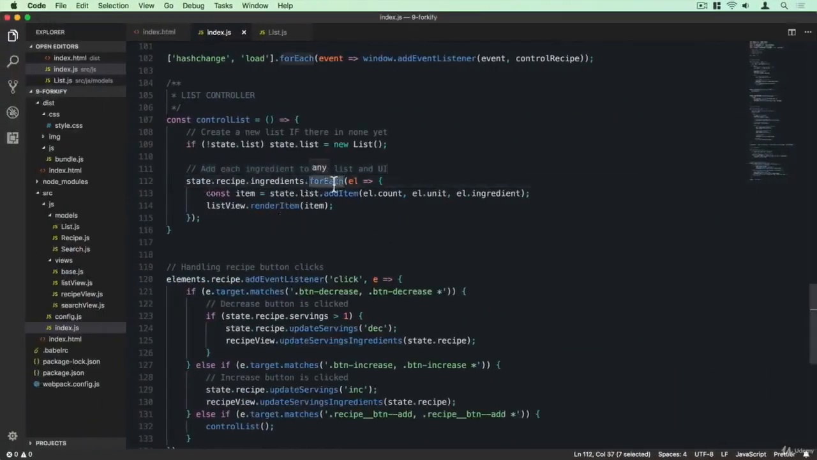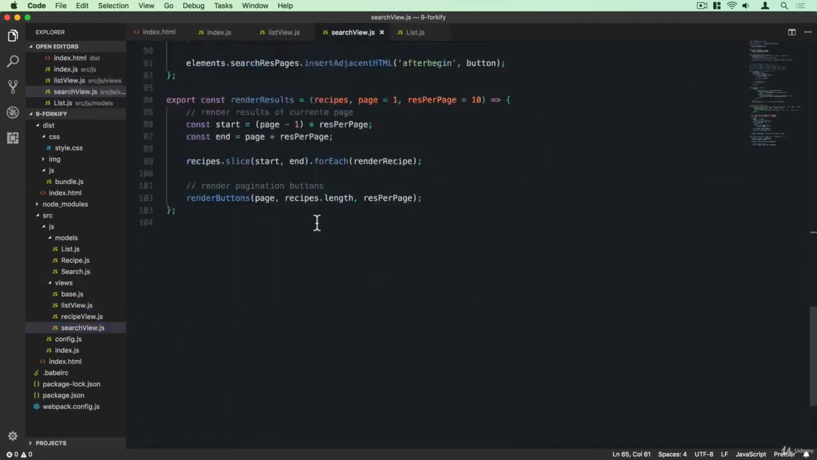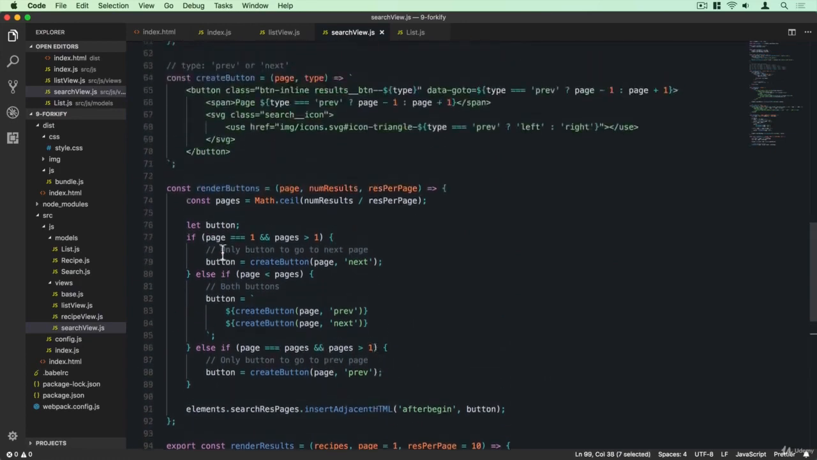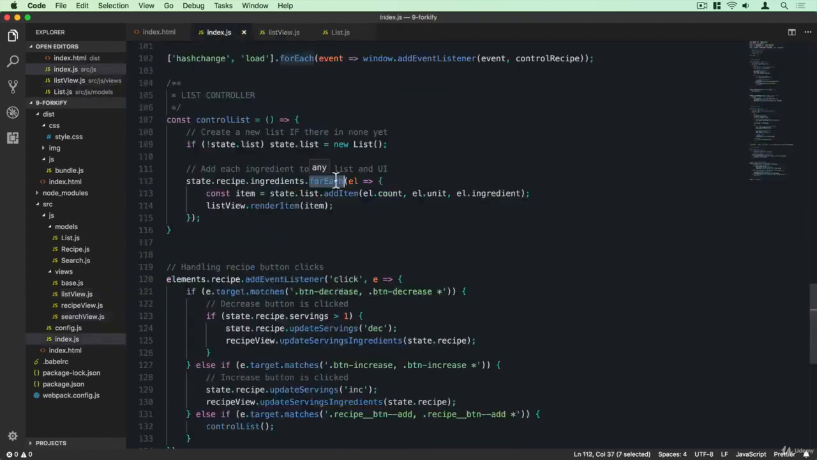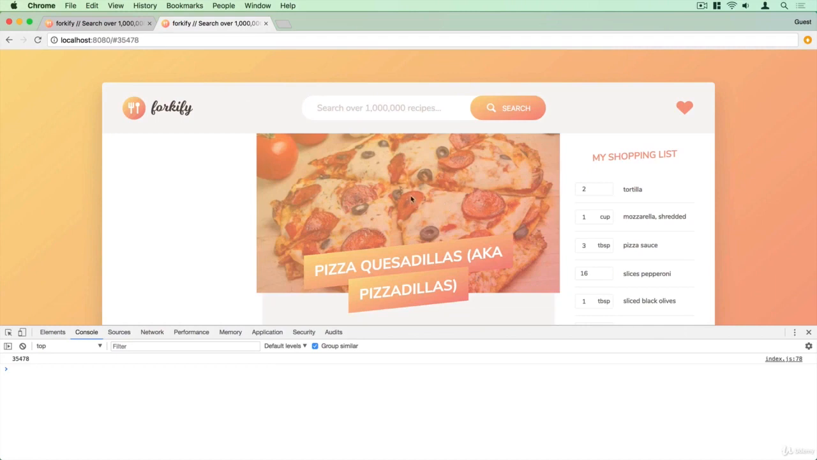So we have this for each loop here, and that's why we didn't need to include a method here in the list view that loops over all the items. So we did that in the search view, right? So we had render results, and then we looped over all of these results and rendered them one by one. But in this case, that's not necessary because we already have this loop here, and so it's easier to just have this one simple function that will then render them one by one. Okay, so this part is working as of now.